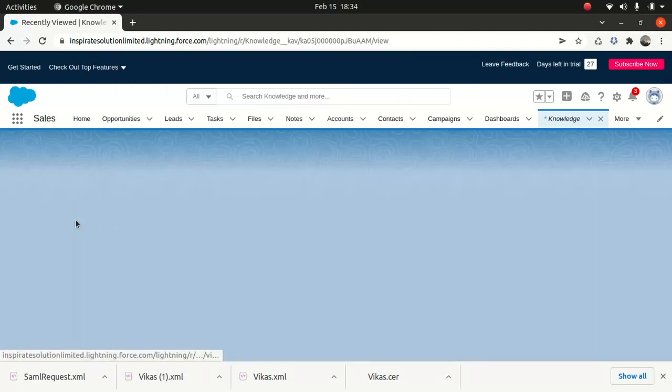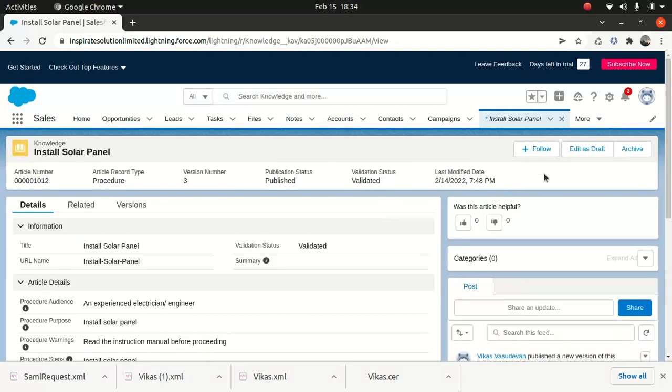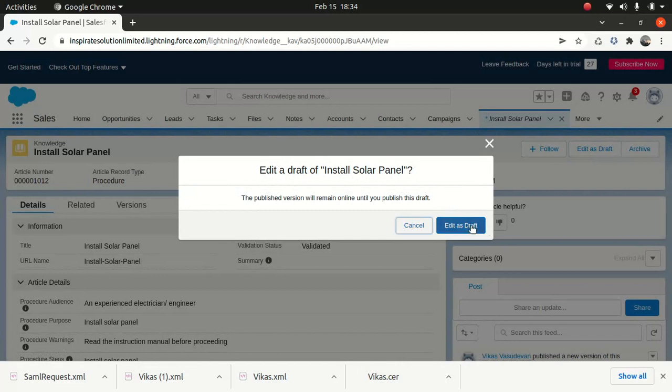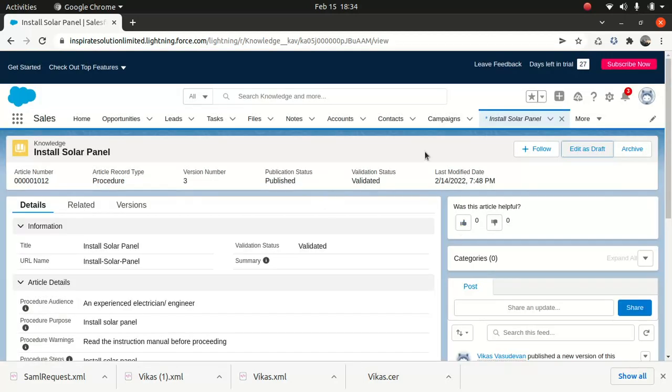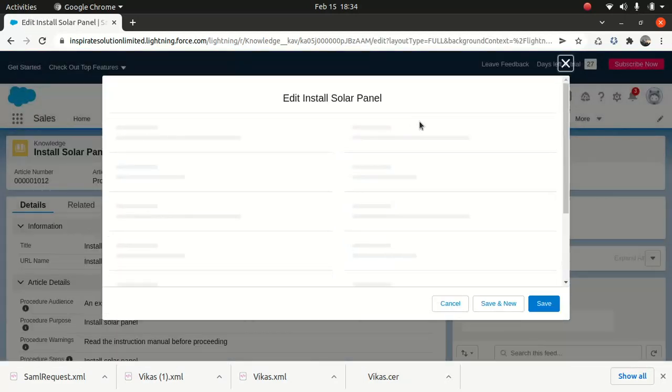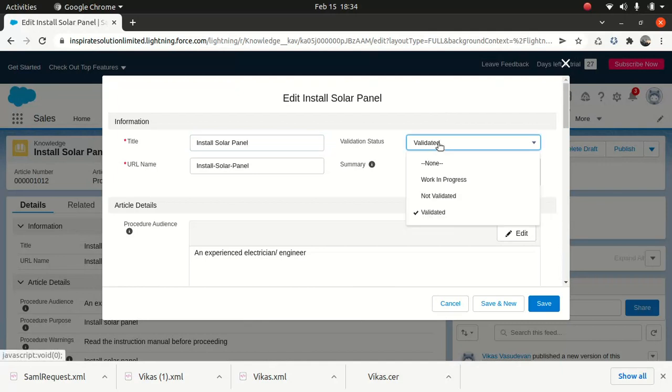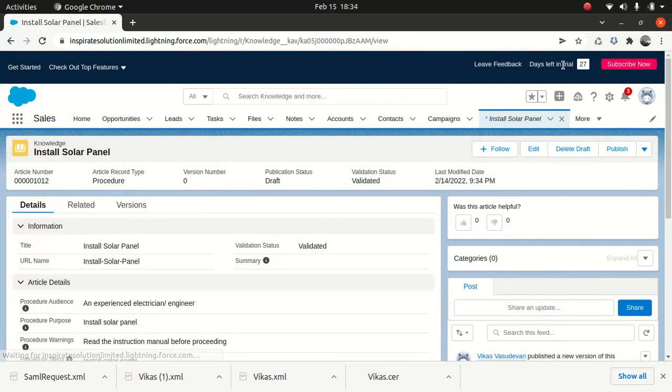If you go here, and if you go to edit as a draft, you have some out of box options here, right? That being said, you can even add your own pick list option. I'll show you how to do that in a minute. This is where you normally set your validation status, but you can change it if you like.